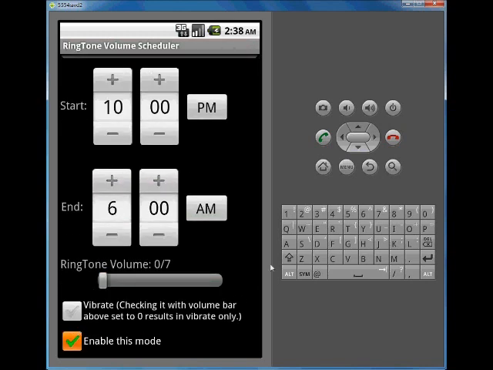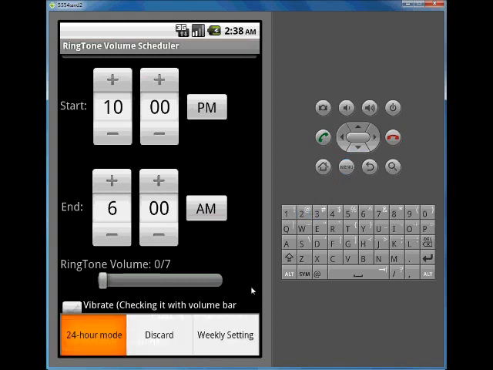Now we need to choose which days we want this mode to take effect. I will need to click the menu button of my cell phone and go into weekly settings.